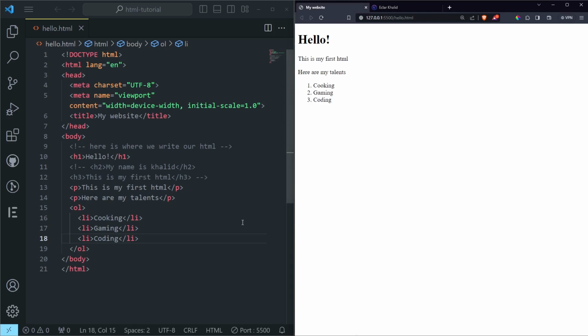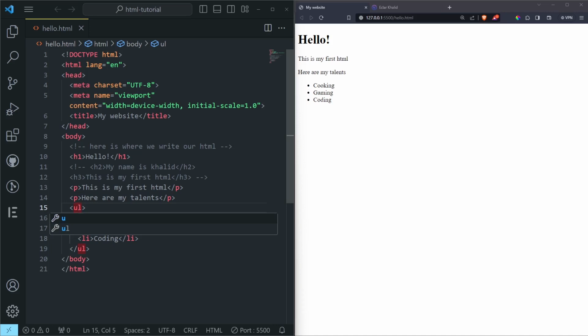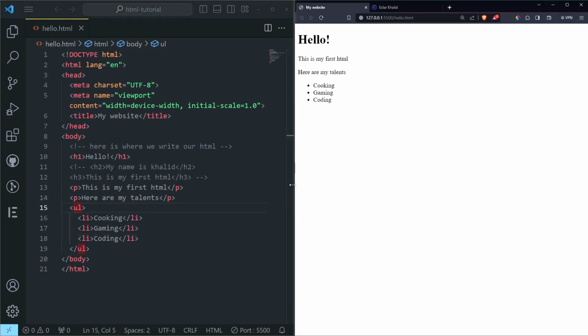But if we want this to be just dots, bullets or anything, we will come here and change this from OL to UL, which is an unordered list. And now you can see we have the bullets instead. So we have that basic styling, and let's say you want people to know that hello, this is my first HTML and here are my talents.